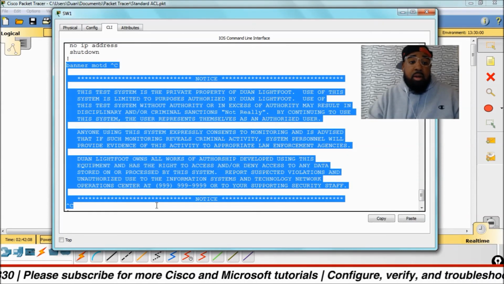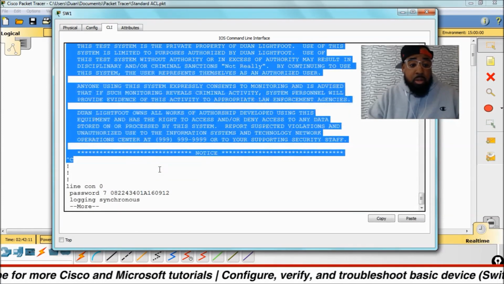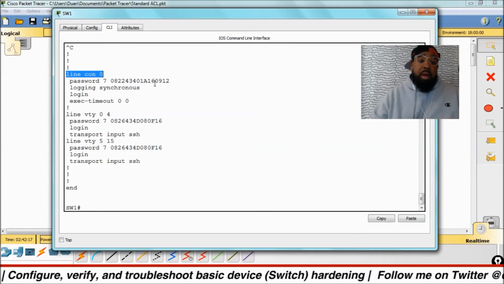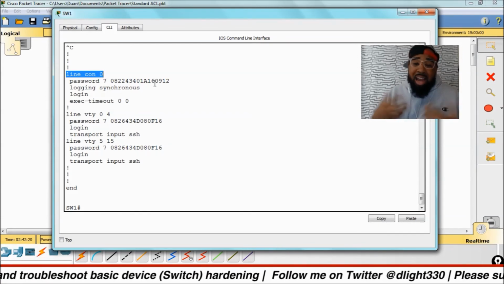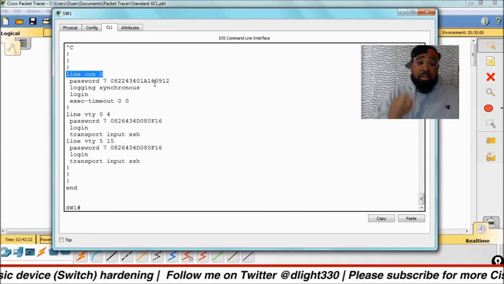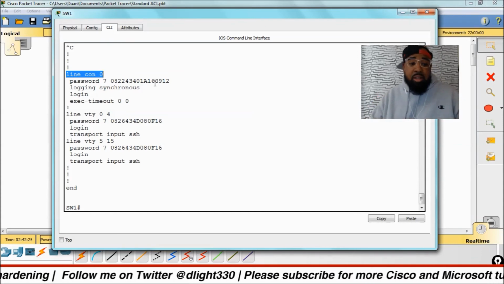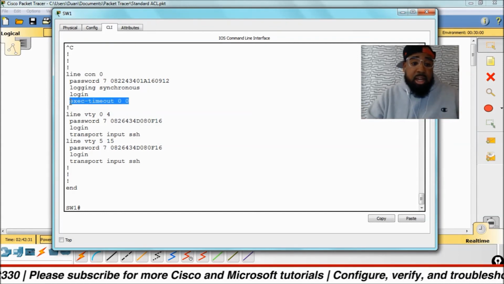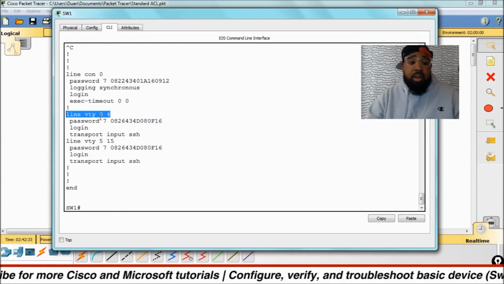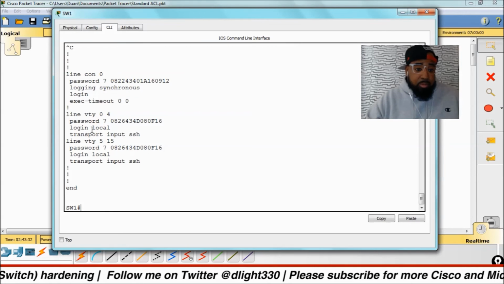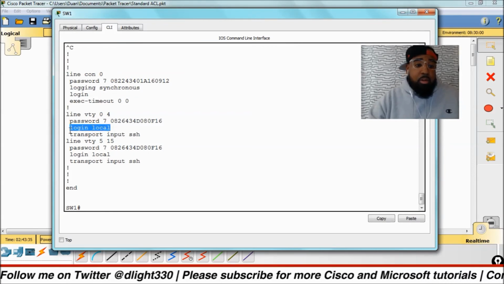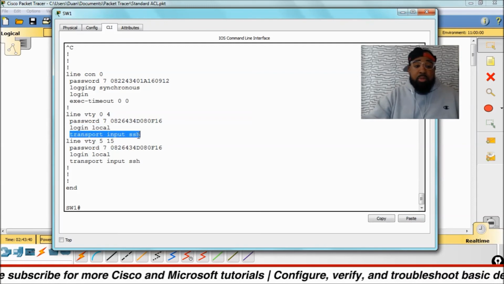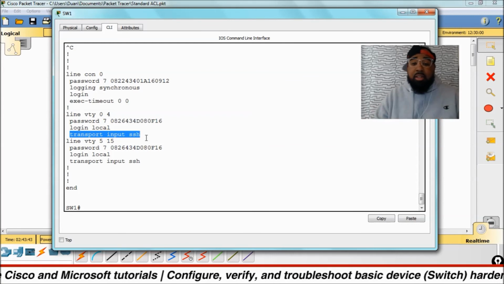Remember, it's the banner message of the day that we used. And then we went down here and configured the line con 0 with the password and told it to not interrupt me during messages by using the logging synchronous command. And then we also gave it an exec timeout to never time out by using exec-timeout 0 0. And lastly, we configured the VTY lines. You can see, rather than saying login like it said before, it says login local, and transport input SSH, meaning only accept SSH.